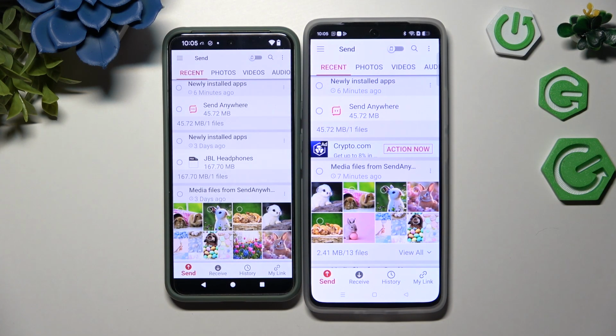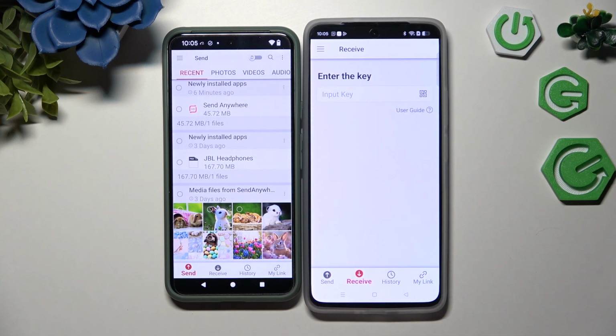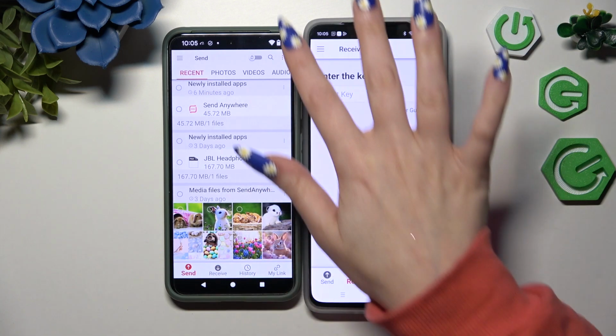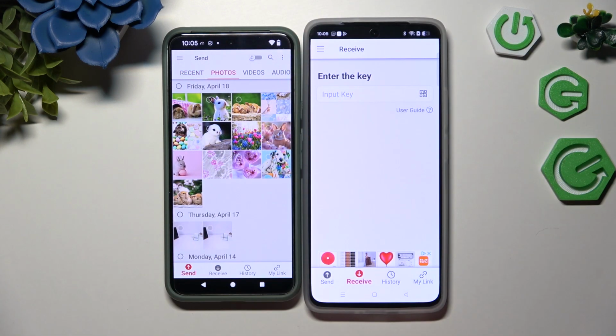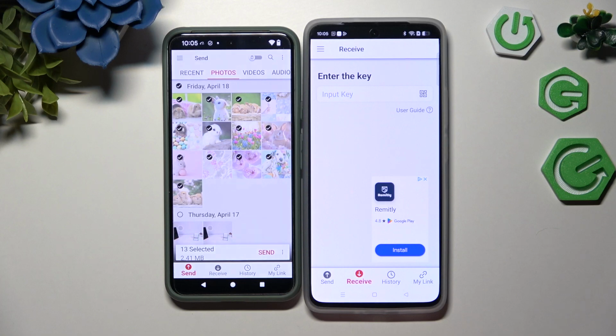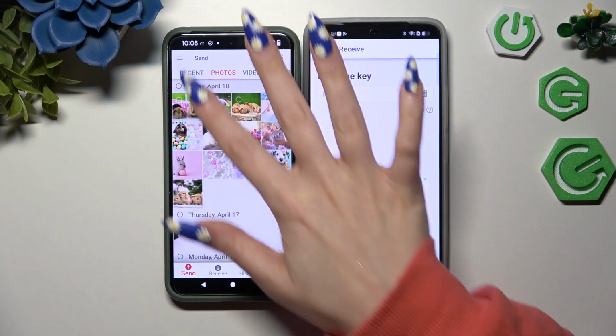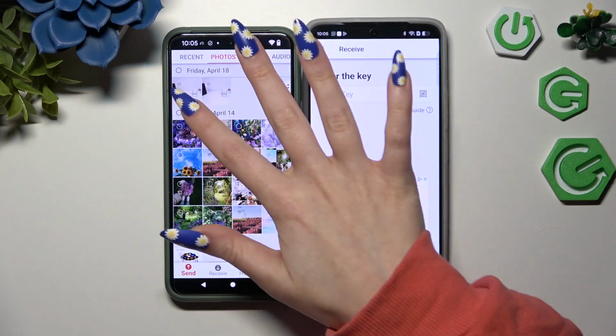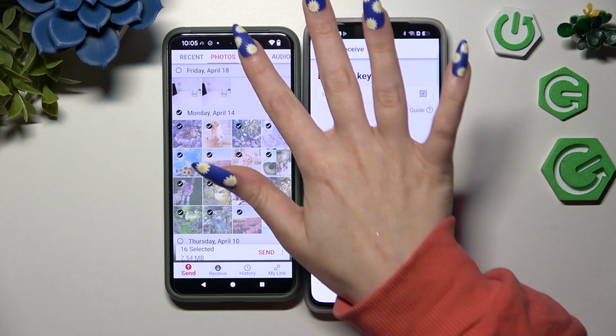Now select Send at the bottom left corner of an Android and Receive right next to Send at the bottom of REALME. Also on an Android, using all of those categories at the top, pick all of your files to send. I will go with only a couple, just for example.